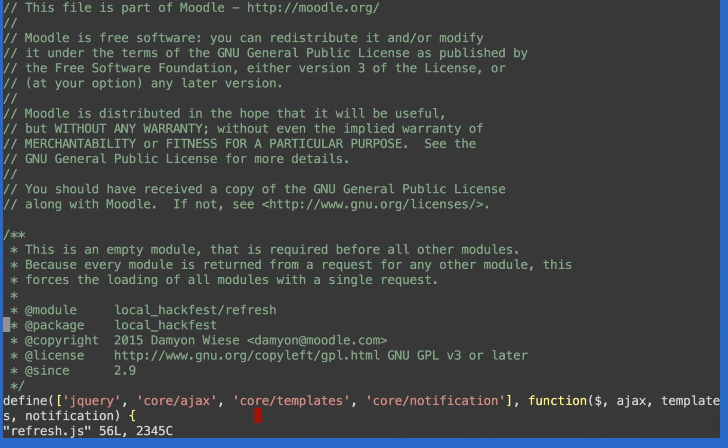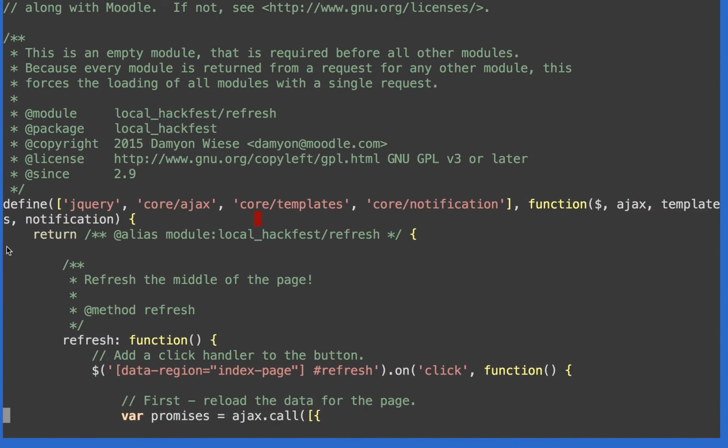So the AMD format always starts with a define. This is defining our module. The first argument is an array of dependencies. The first dependency there is jQuery, and all the ones that start with core are ones that are written by Moodle, and they are shipped in the lib AMD source folder. Once we've listed all our dependencies, we get a closure, and the arguments for that closure are all of the modules that we depended on. So require.js will load all those modules before this module will execute.